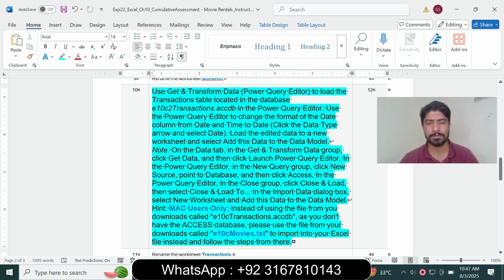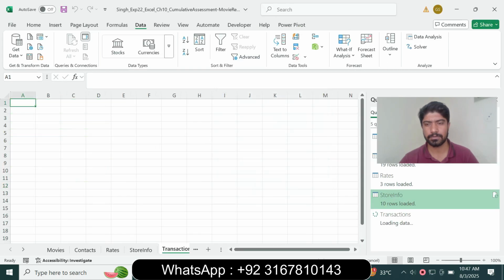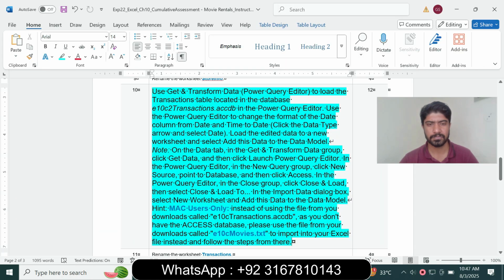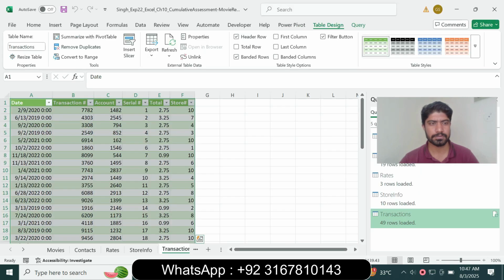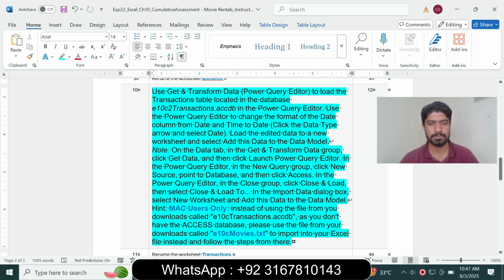So date and time, and click OK. Transactions table. So question number 10 is complete.